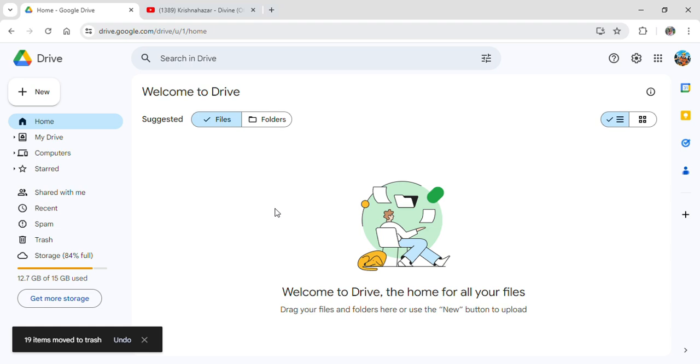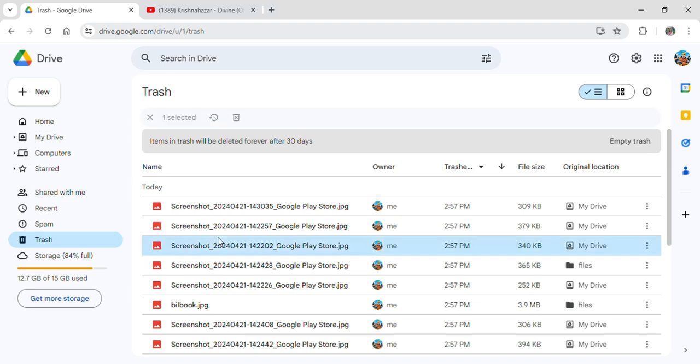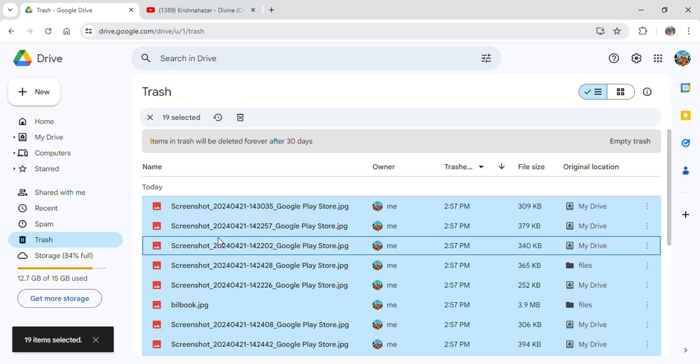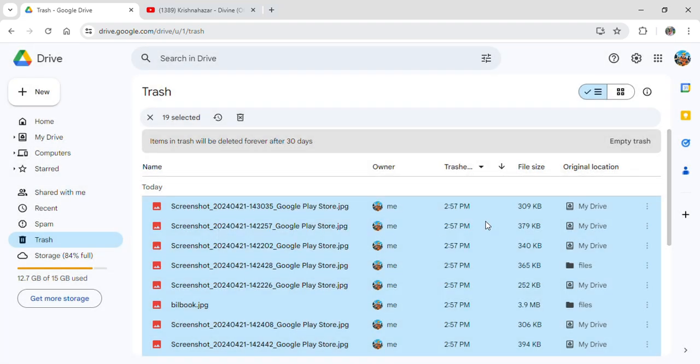Now to fully delete the files and free up storage, all you have to do is go to the Trash option again from the left hand side of your screen, and from there do the same process of selecting one file and pressing Ctrl+A. After that, all you have to do is click on this delete button and confirm your action of deleting forever, but make sure you are only deleting the items that are unnecessary to you, because once you delete them, there will be no way to restore or recover them.